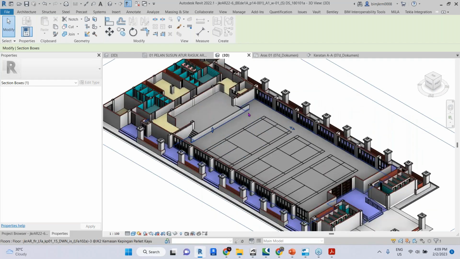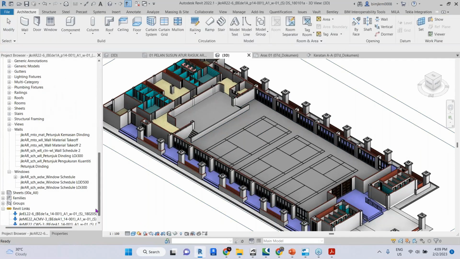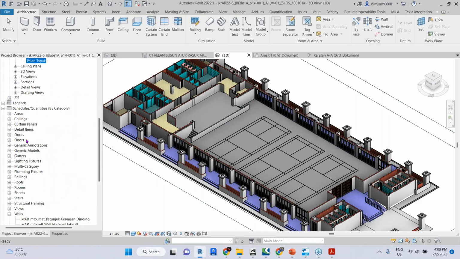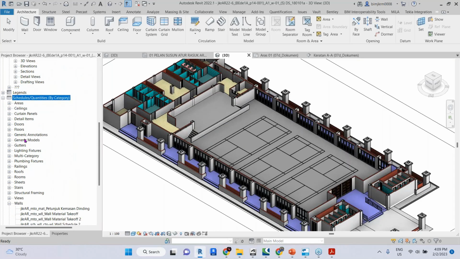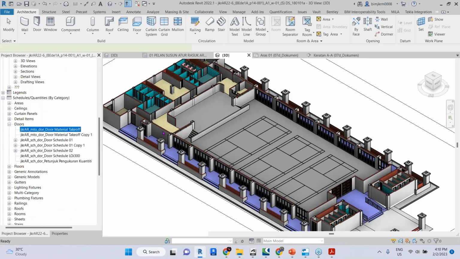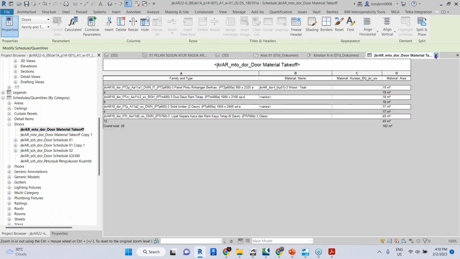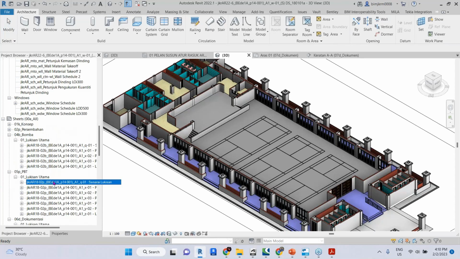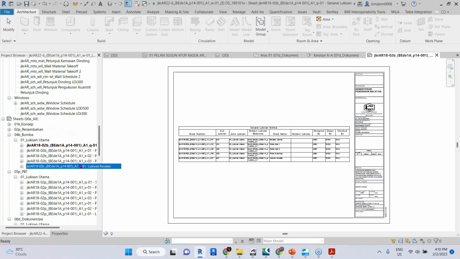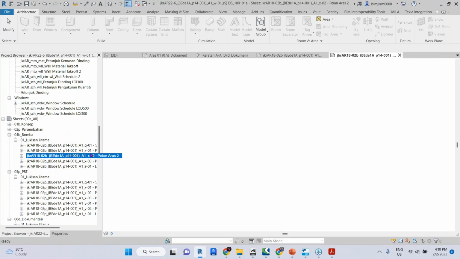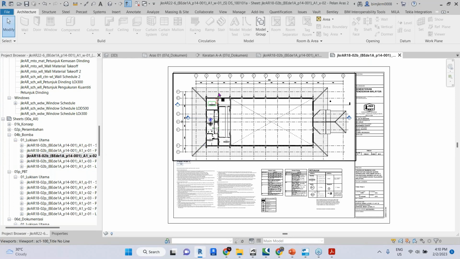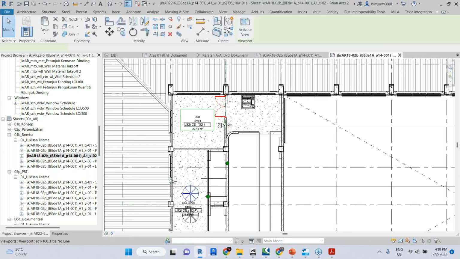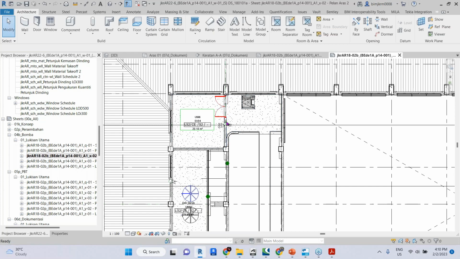Okay, and then in this model we will have the schedule quantity for the doors. This one is for the architect. And then we have sheets. This is all the sheets for the fire department, the bomba requirement.